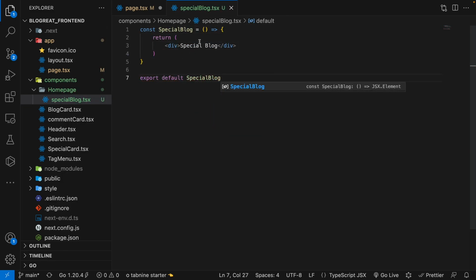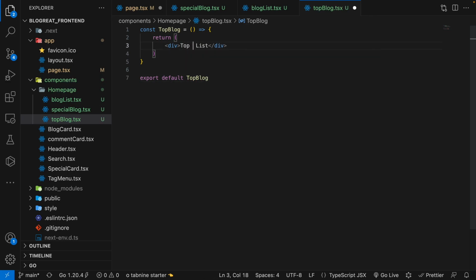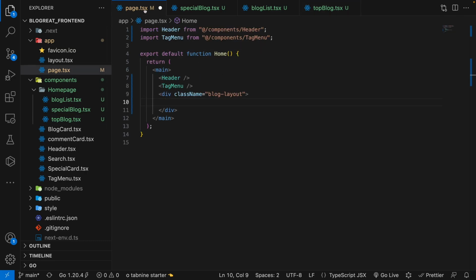Alright, so here is the structure of the special block, and I'll just duplicate this for the other ones as well. Alright, so here are the 3 components. We have the block list, which is going to have the main block list in terms of the latest blocks. Then we have the special block, then finally the top block. And with those set up, we can come back to the home page and include them.